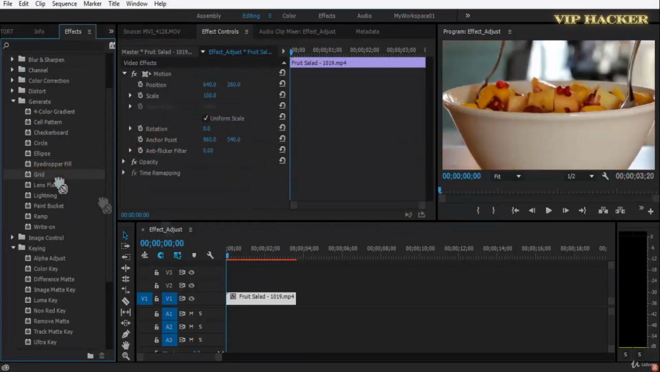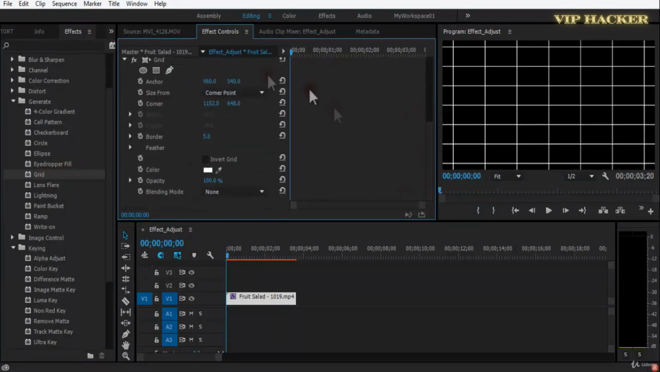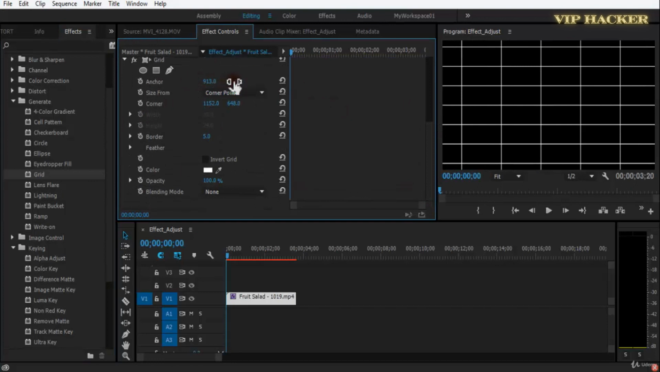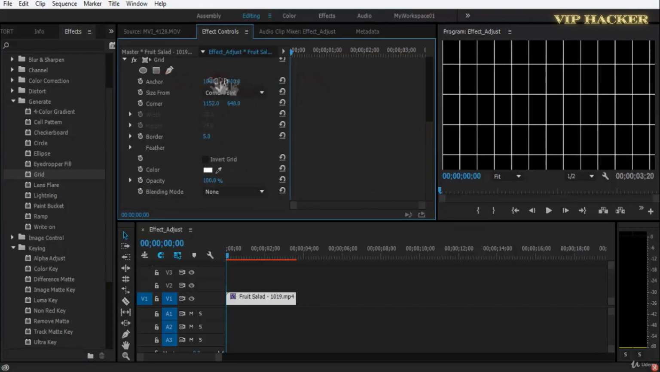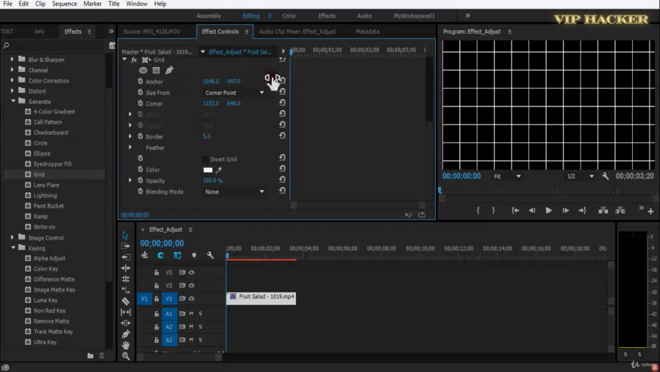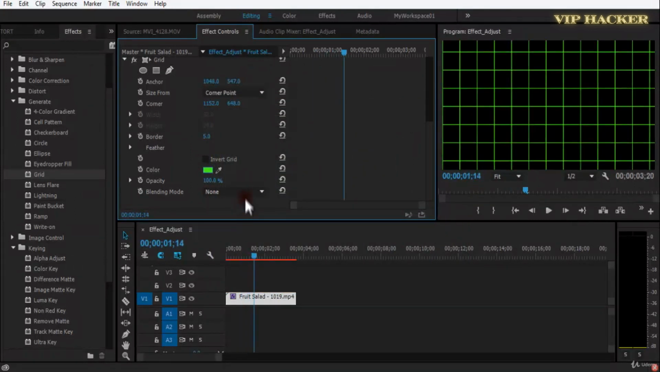The next is grid. Let's check that. So this grid has been created. It generates a grid, and instead of designing something, or if you want to show some graph or something, this can easily be created just through this effect. You can set any color, and the other different blending modes.